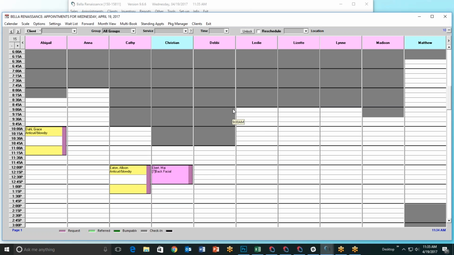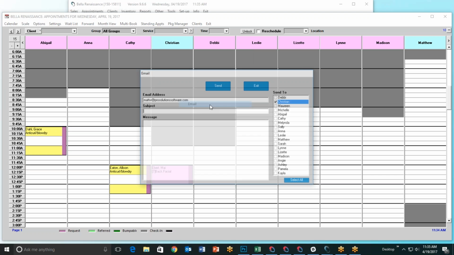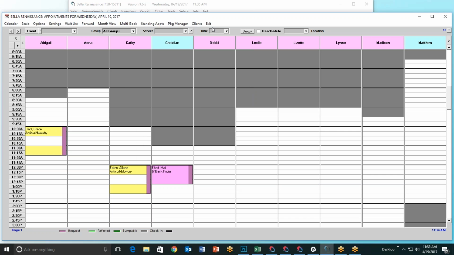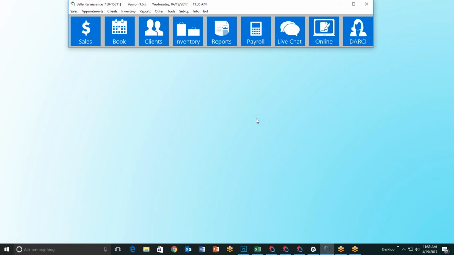Again, it's exactly the same screen, so I could have clicked on any one of my staff members, gone to email, written my subject, written my message, and once again hit Select All. So you don't have to do that from the Operator ID window. You can also do it from here, okay? And that is staff emailing.